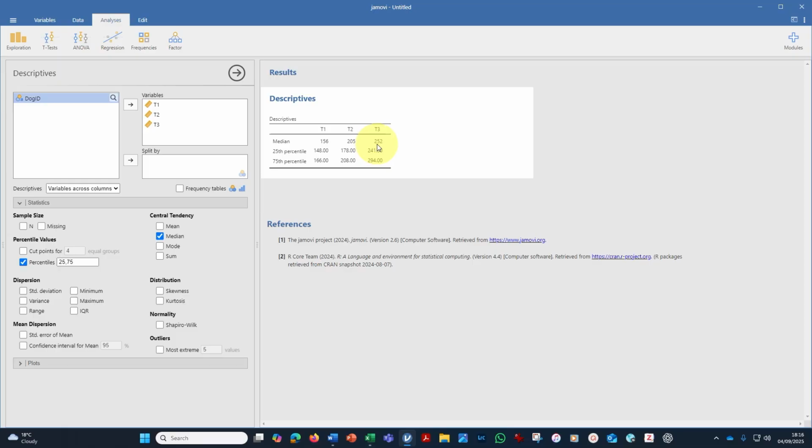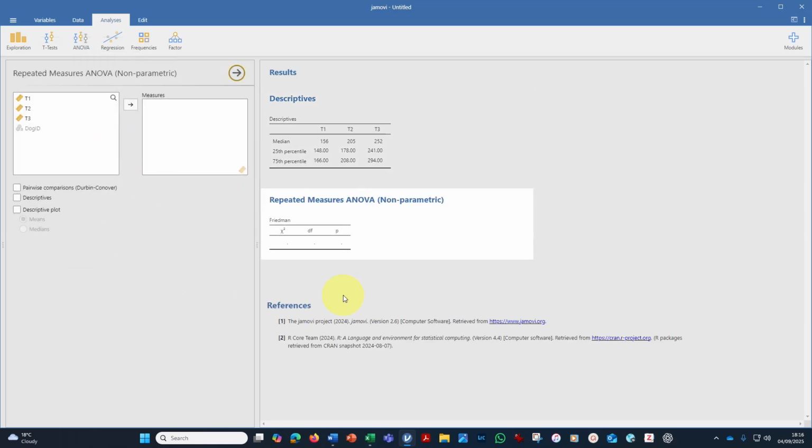So let's do the actual test. So the Friedman test is hidden within the ANOVA setup. It's an analysis of variance of a sort, but it's non-parametric. When I click on here, you can see it in small letters at the bottom. The repeated measures ANOVA Friedman under the non-parametric list. Click here. And I need to add the 3 treatments in the same way.